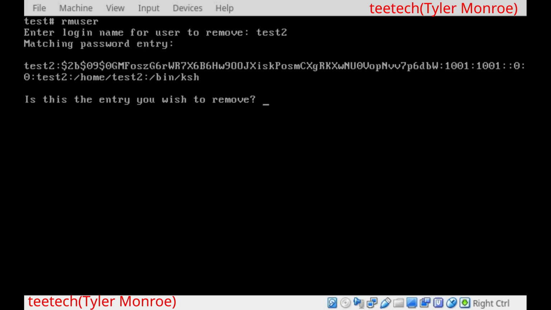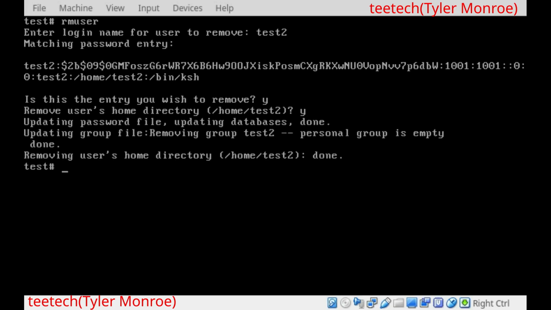If we hit enter, this is verifying the entry to remove. And that huge string there is the hash along with those other parameters we gave it when we created the user. So we're going to say yes and hit enter. And we're going to say yes to removing the home directory of the user. And now the user is fully removed.